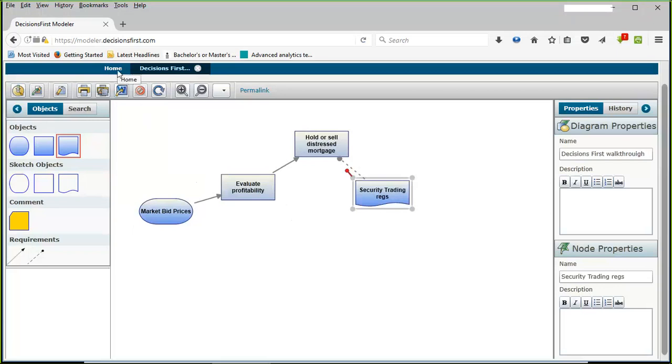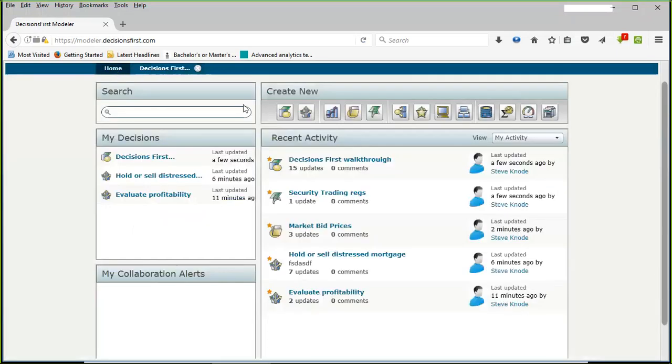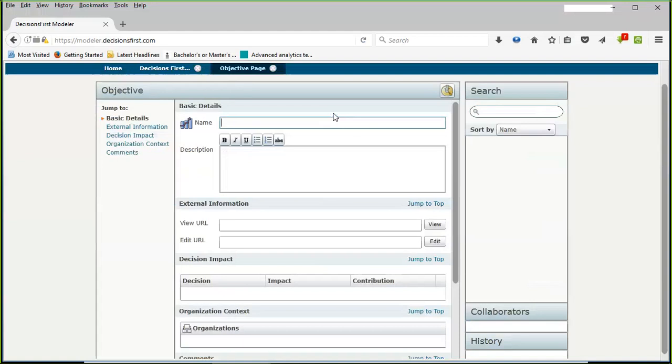Well, I'm going to go back here to Home. This is where all my objects show up. Okay? And we actually call key performance indicators objectives. Oh, here it is, objectives. So if I click on objective, I get a new objective.